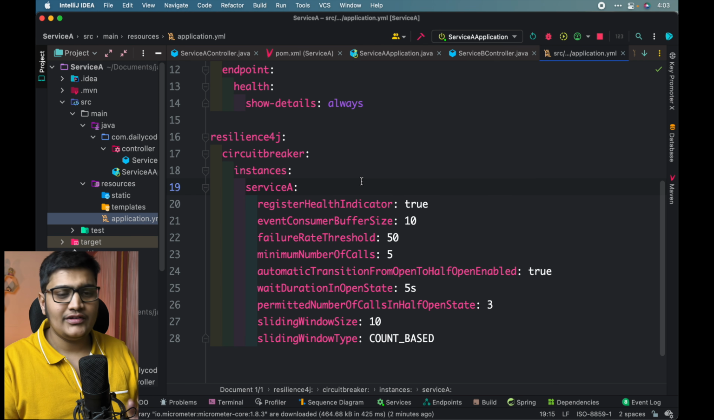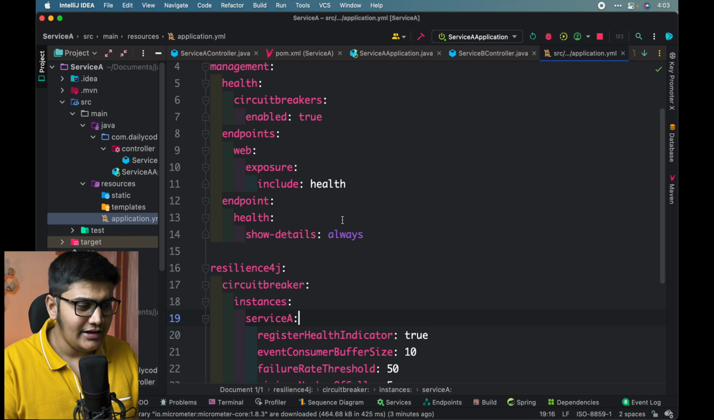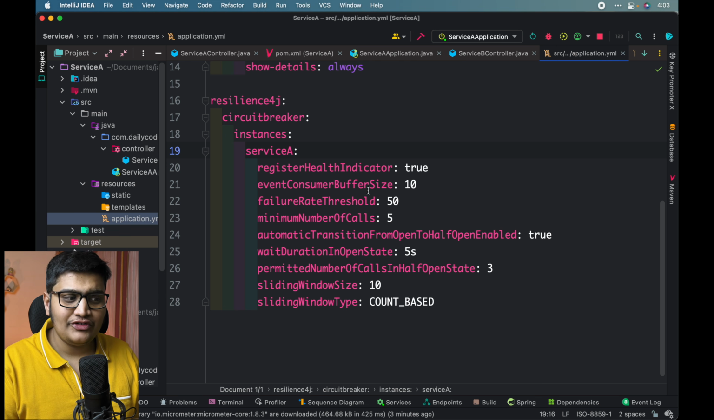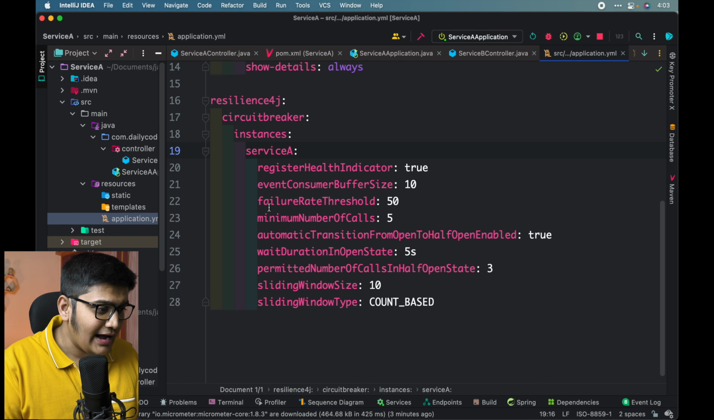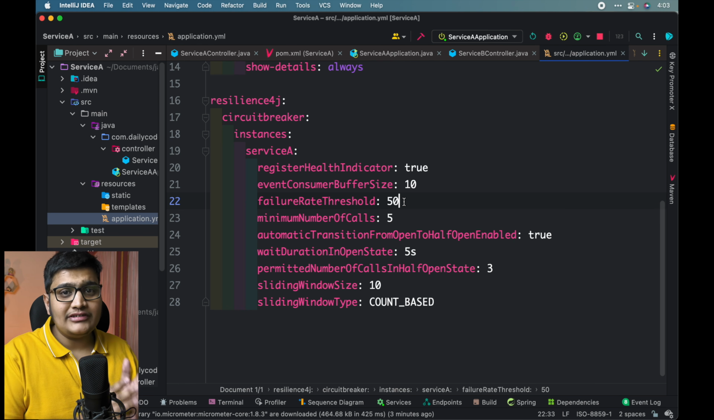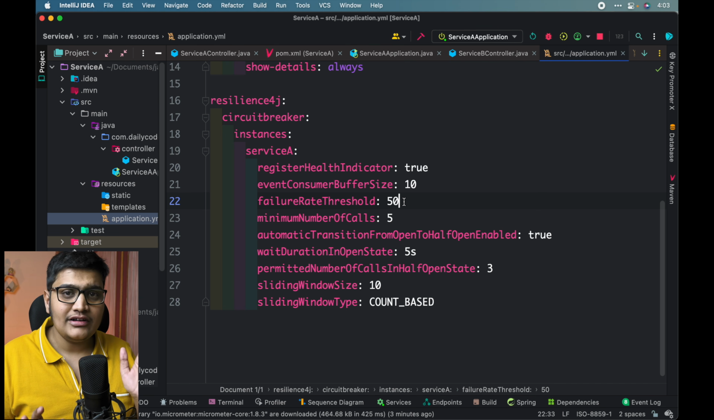Within service A, you need to add some configuration for how your circuit breaker should behave. I'll define register health indicator, so whatever health indicator we have added over here, in it we will be able to see the status of my circuit breaker. I'll show you how to see that as well. You can see how many events we should be consuming; that's 10 events that I have defined over here. And the failure rate threshold that I have defined is 50%. So 50% or more is the threshold. Whenever it hits 50%, my circuit breaker will change its status, as I have defined in the presentation.